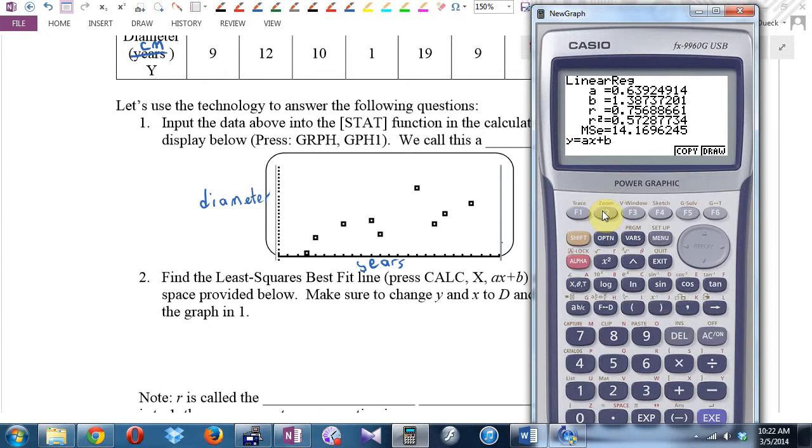Did you guys have to hit AX plus B on yours? Okay, mine doesn't require me to do that. Mine is giving me an equation in slope-intercept form, except instead of mx plus b, what letter are they using for the slope instead of m? A. Now here's what it's saying. Does yours have a 0.6392? Yes? And does yours have a b value of 1.39? It's saying the line that best fits this data is as follows.